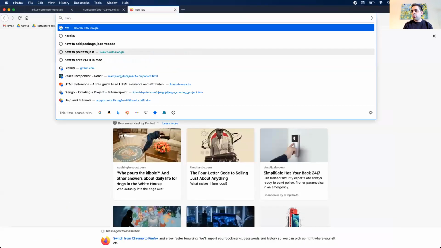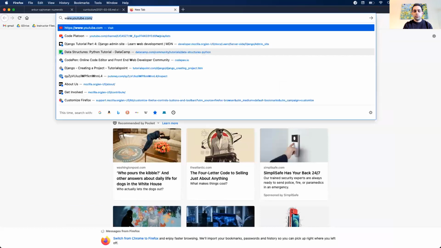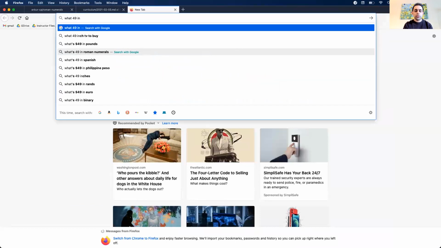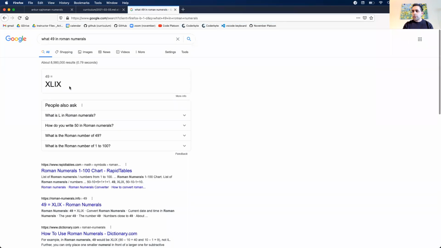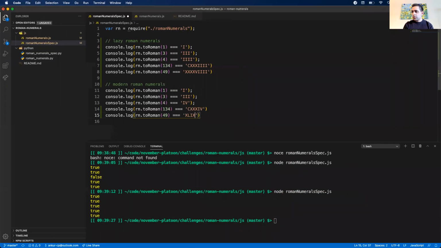So what is 49 in Roman? Yeah, XLIX. So close, but all right. So I have some test cases for the modern. Okay, so some of the values are going to be the same. Others have the subtraction method. So all right, let's go to modern.